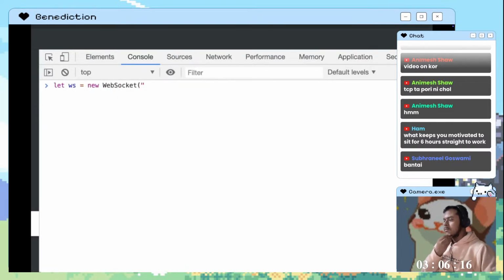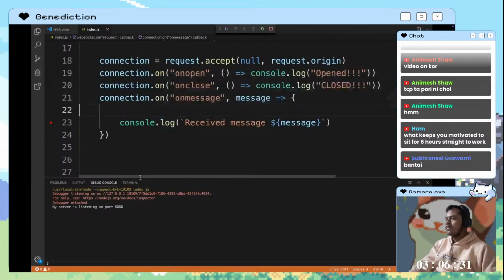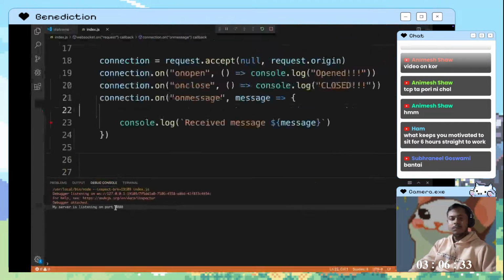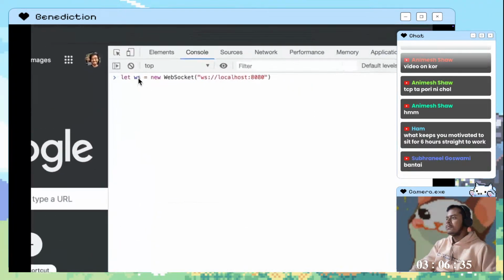Guess what? That's what you do. What's the protocol? WS, right? Because this is a WebSocket. What's the host name? It's localhost. It's on the same machine. What's the port? 8080, right? This is the thing we're running on. It's running on 8080.